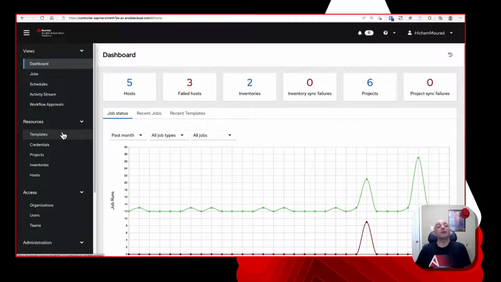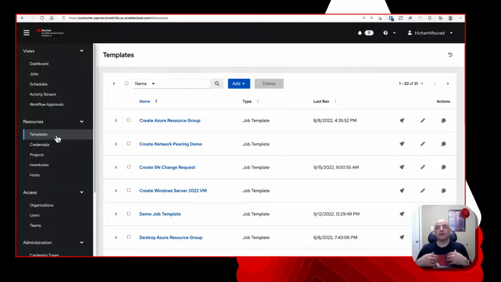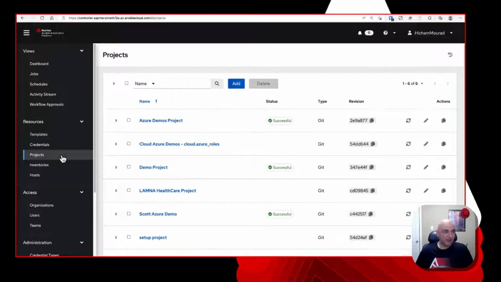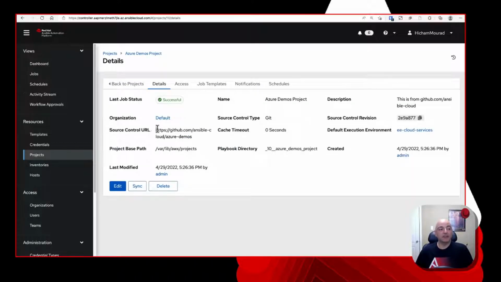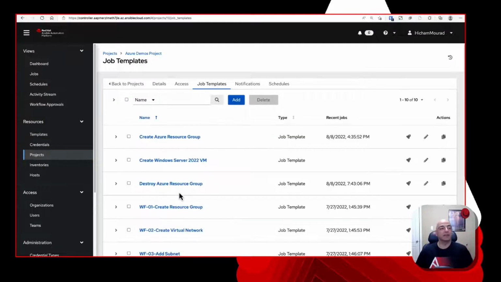Now, the great thing about this is that because you're deploying this on Microsoft Azure, we're actually seeding this with some demo content for you to leverage and help you get started right away, right? So if you come into the project section, first of all, you're going to see something like Azure Demos Project. And as part of that project configuration, you can see where those demos are, and you'll also see associated templates that go along with that.